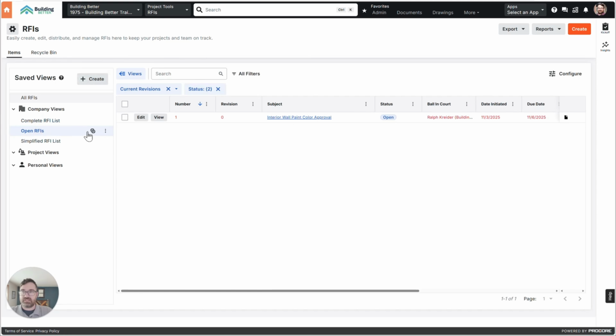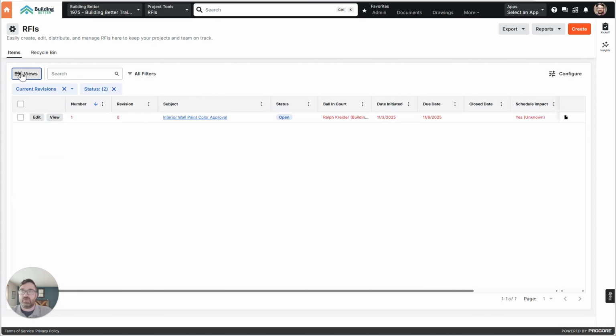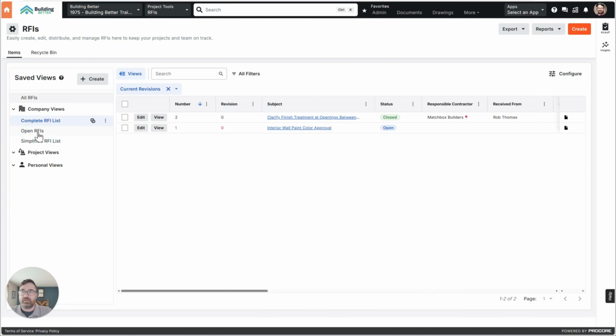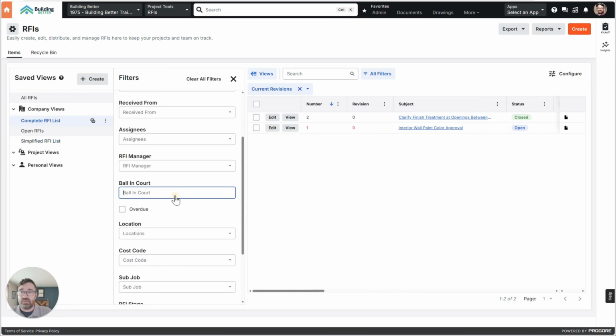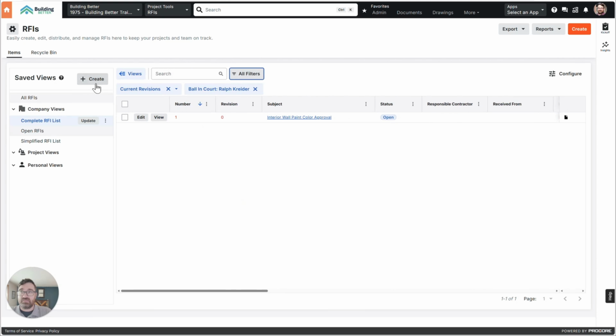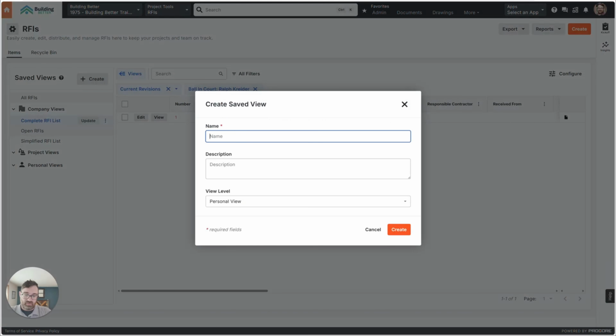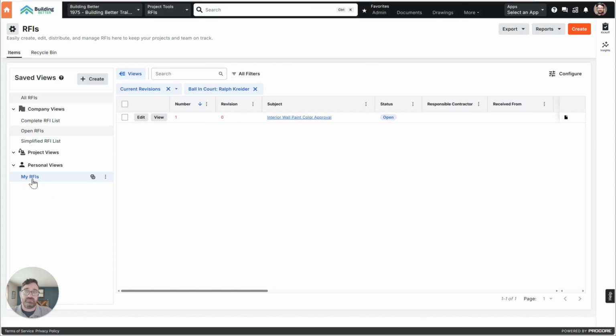So use these, create these as lists. That's a little tip for you as you go. You don't want to see the views, just go back here, but these are so much easier than going through your filters every single time. You could even create your own personal view, like if you go to filter and do ball in court and select yourself and then save that as a view. My RFIs, I would do that same thing for submittals and things like that. So now that's a personal view.